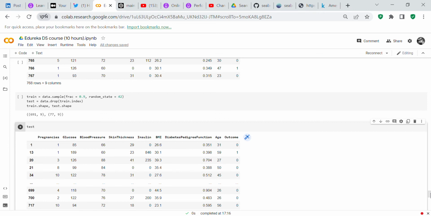Now what we're going to do is take the data set and create a train and test set out of it. We're going to use the Pandas sample function to do that, and the sample function will randomize the data set, which is what we want. So train equals data.sample, frac equals 0.9, so that's 90%, comma, random state equals 42. So that's your train set.